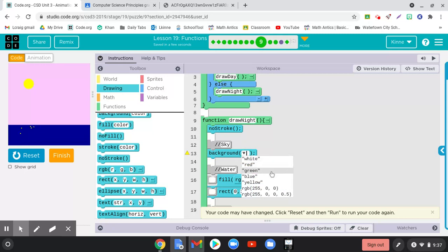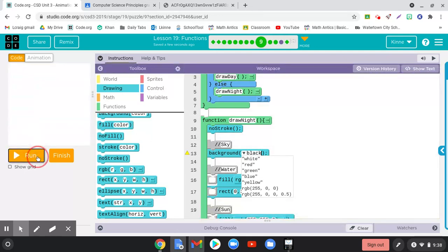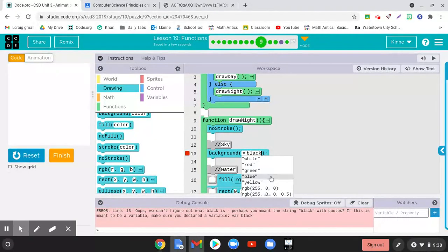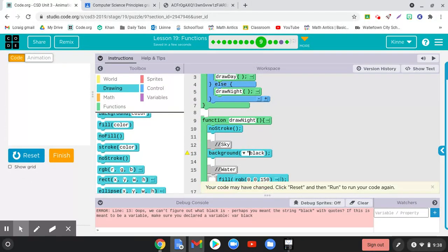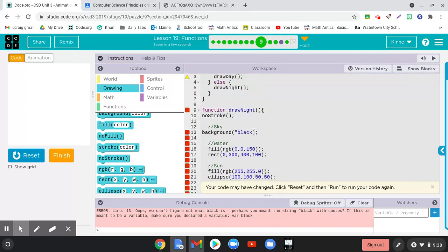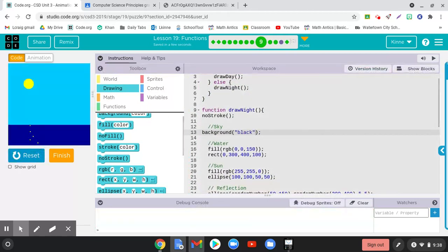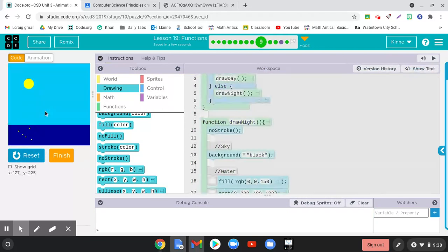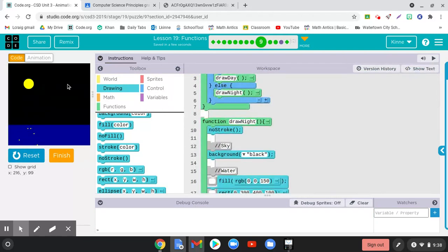Maybe you want the sky to be black, so maybe we'll just type in the word black and see what happens. Oh, we don't have our quotes, that's why. All right. Or if you wanted like a deep blue, you could play around with it. Oh, come on. I'm going to go back to text. Sometimes it's easier. All right. Let's see if it works. There we go. Okay. Looks like a night sky.